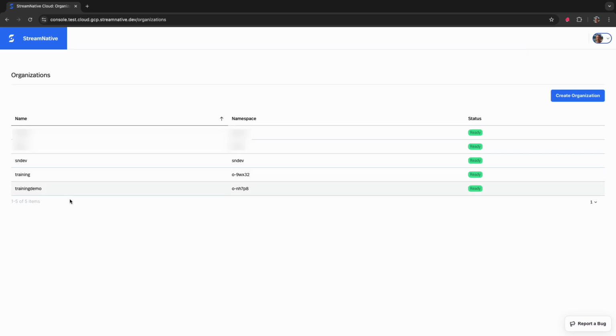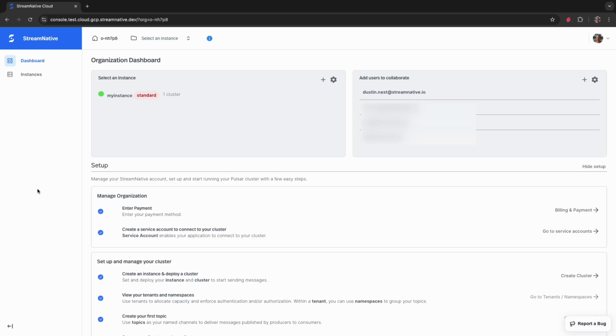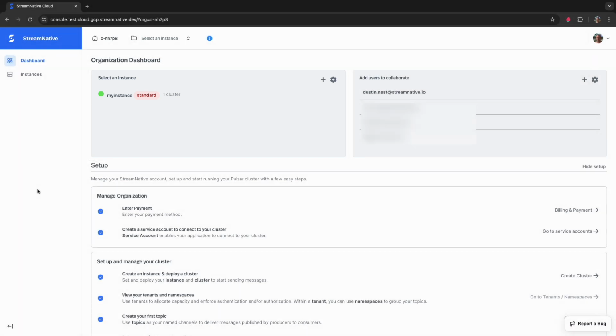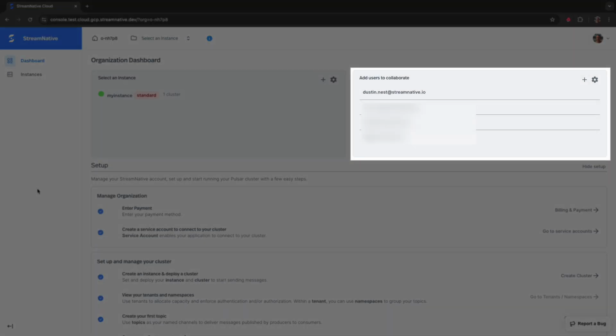We will be working in the Training Demo organization today. We start on the Dashboard page, where we can see our organization details. The left pane in the main part of the page is where you will see any existing instances and an indication if the instance includes any clusters. This is where you would start deploying your first instance and cluster if you don't already have any. The right pane at the top of the page is where you can manage users who have access to this org. You can use the plus icon to invite new users to this organization.